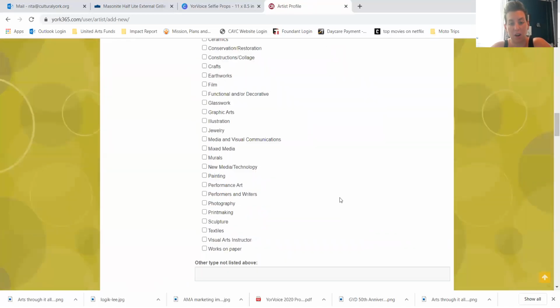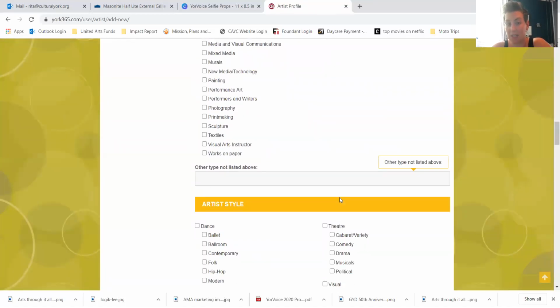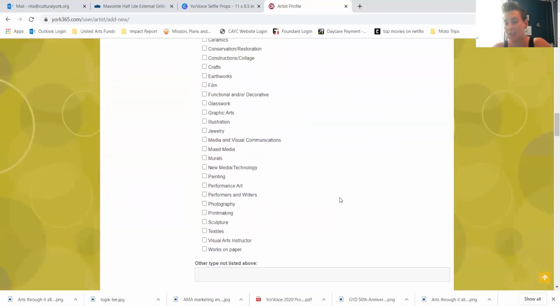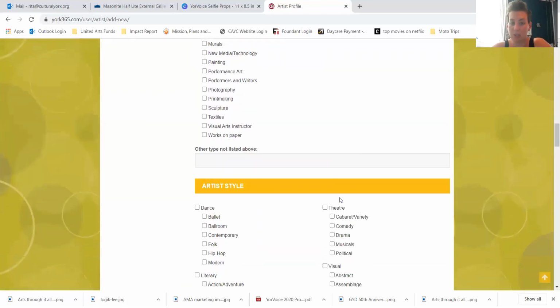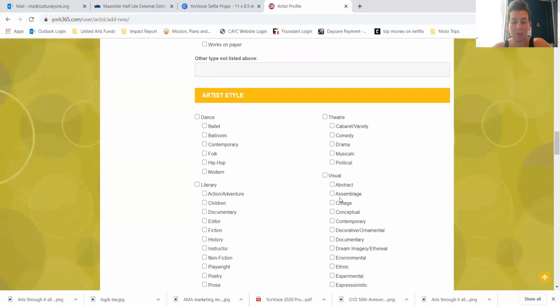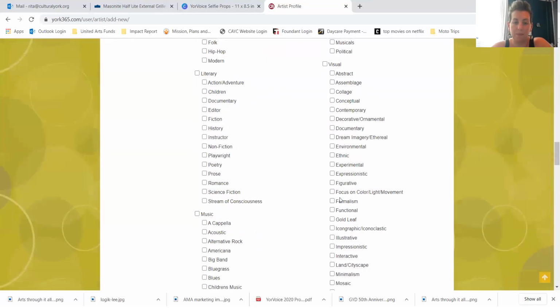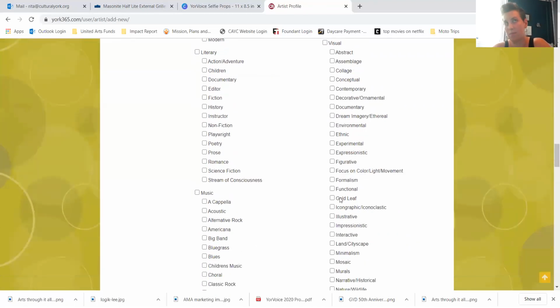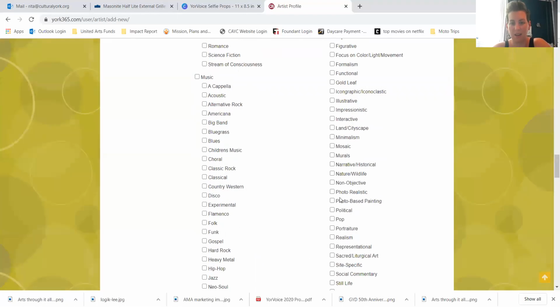Under here, this artist type and style and medium, you can really pick whatever you want. These are like tags that are going to be shown within your profile. You can choose as many options here as you want. If you are working multimedia, you can, this specific section doesn't affect your award application at all.